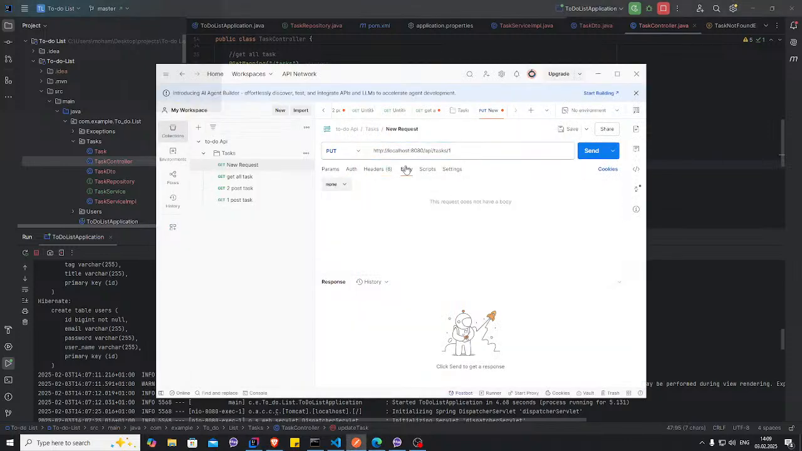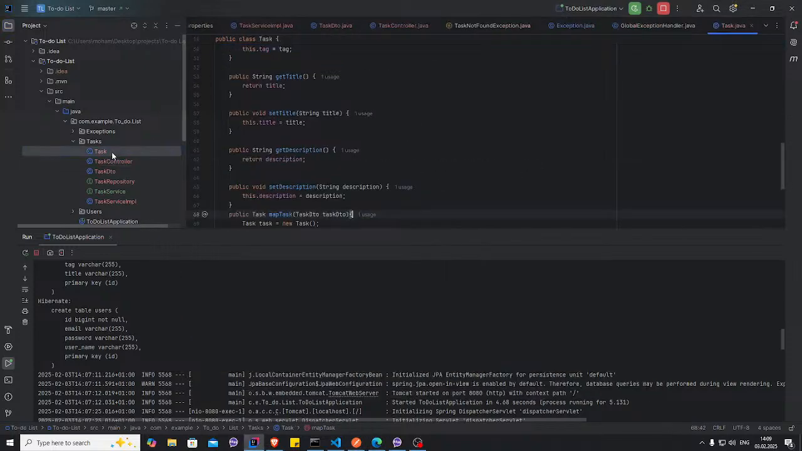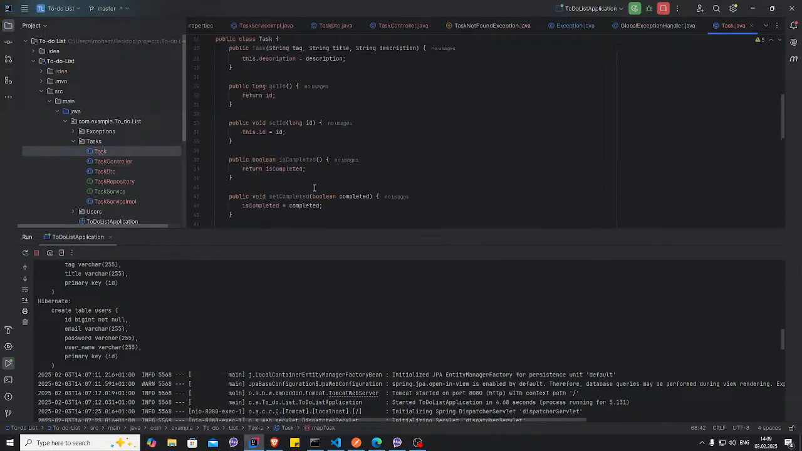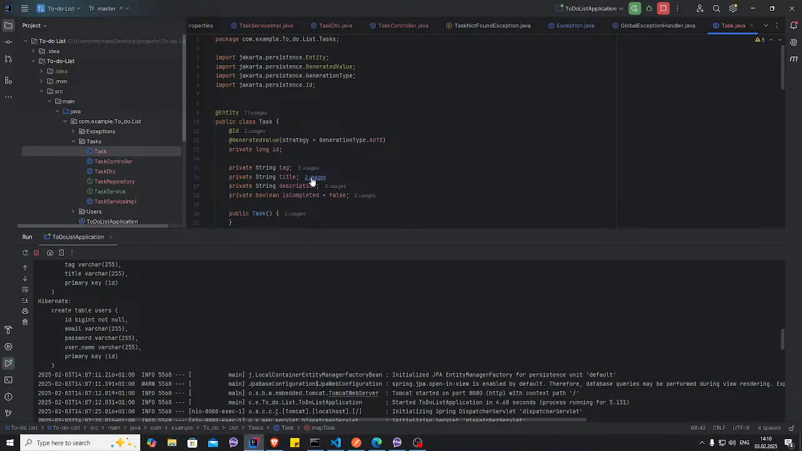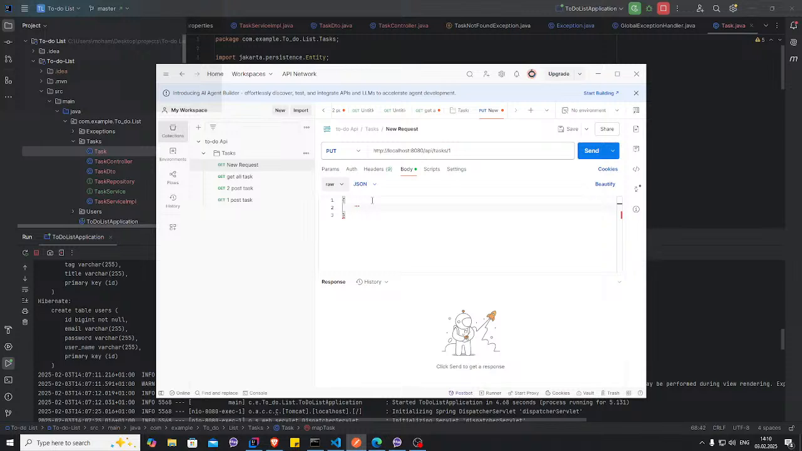So as for the body, we say raw and we say JSON. And the JSON format is very simple, everything in quotation. But I think I have to do it in the same order as the task here, but I'm not sure. That's something I'll have to check. We have tag, title, description. Tag.